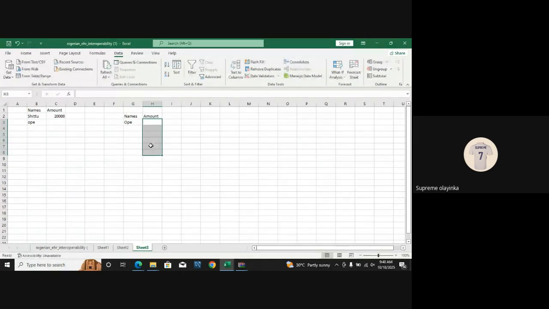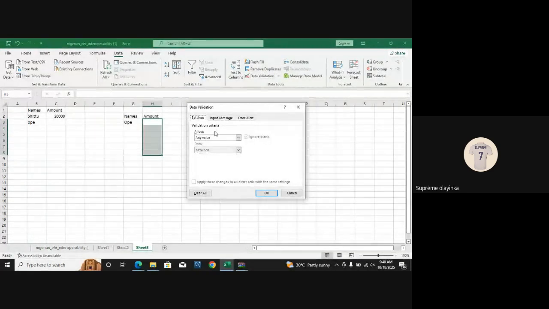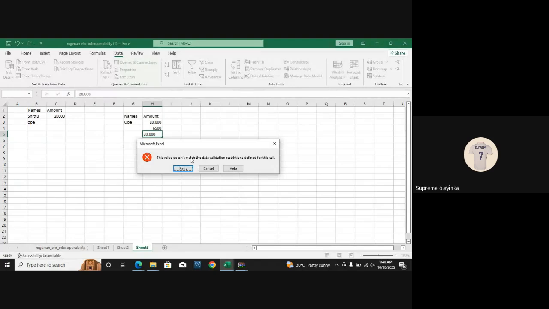Let's try to format 1, 2, 3, 4, 5, 6. This is 6 rows, right? So you want to go to your Data Validation. You want to click on Any Value, let's say a number, let's say any value less than 10,000. So let's say 10,000 and one. So let's say Offer has paid 10,000. Offer can register here. If we have paid 6 pounds, Offer can register here. But if Offer has paid 20,000, Offer cannot register in this particular case.